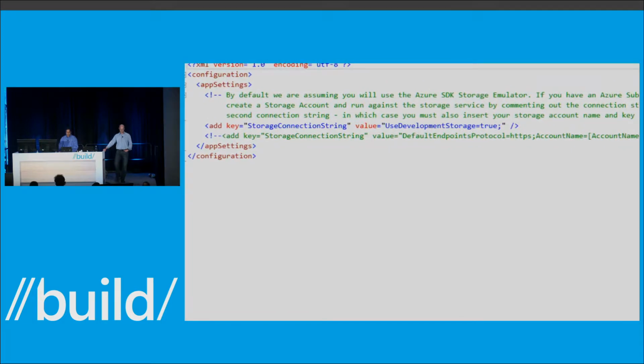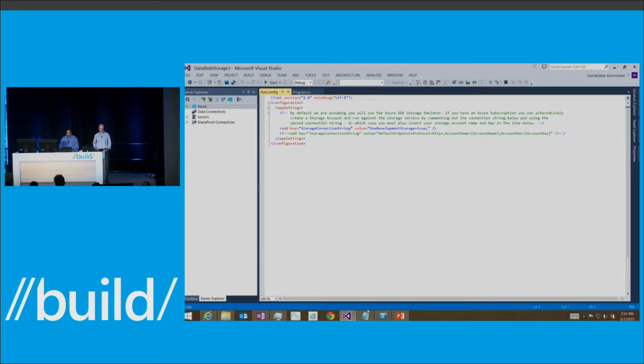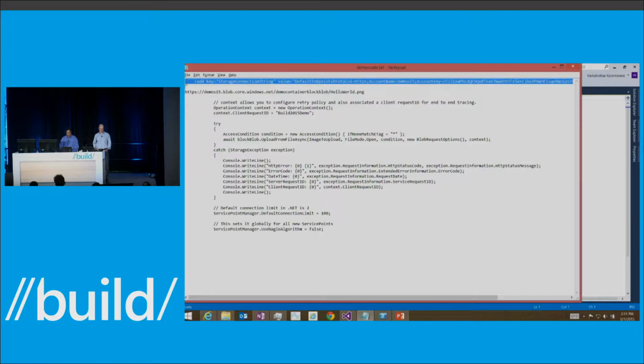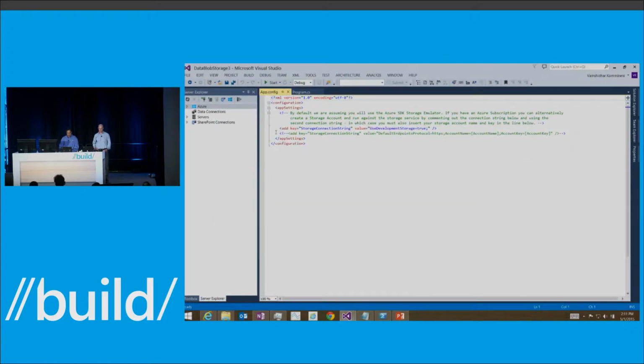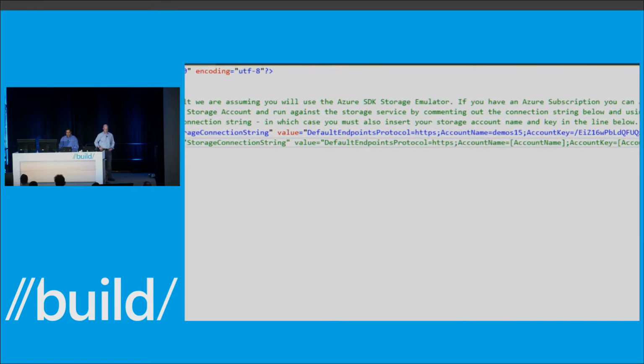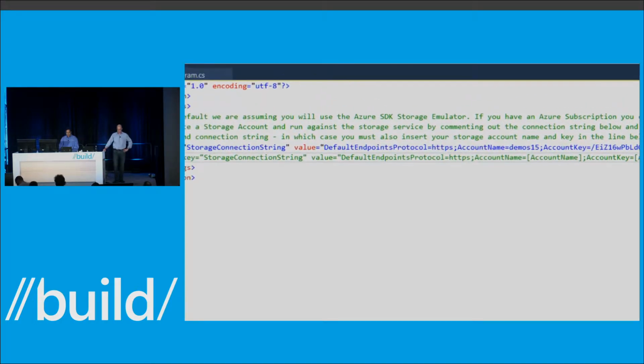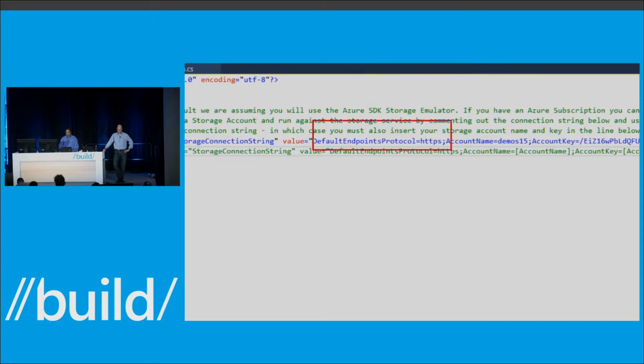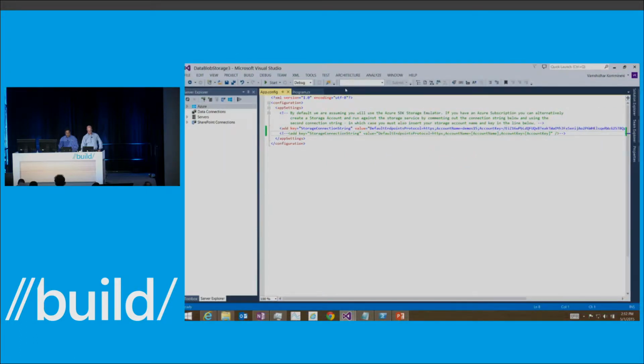Here's my storage connection string. It says right now, use development storage equals true. I'm going to replace that with a connection string for a demo account that I've set up already. And what this shows here is a couple of things. One, you have the protocol endpoint. You would typically set this to HTTPS. The only reason you'd set it to HTTP is if you're doing development work and you want to debug this, makes it a little easier to work with a network trace or Fiddler or what have you. You have your account name, and then you have an account key. Okay? So we've set that up. We've saved that. Let's run this again.